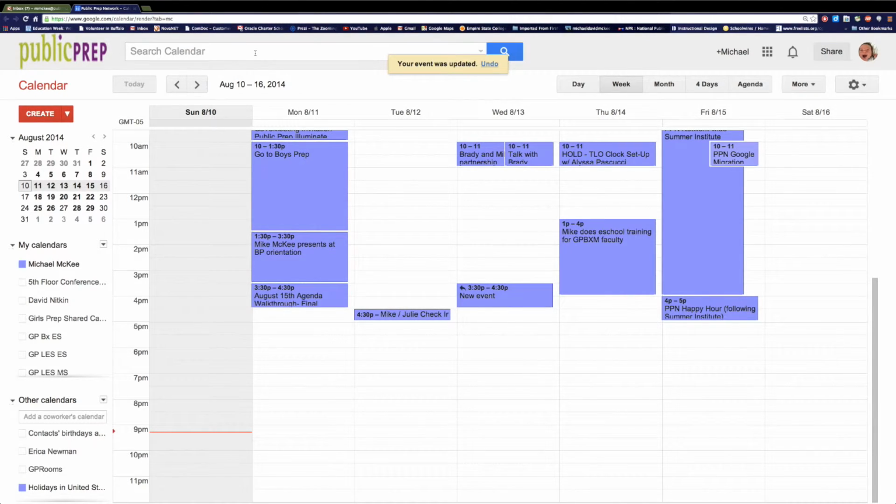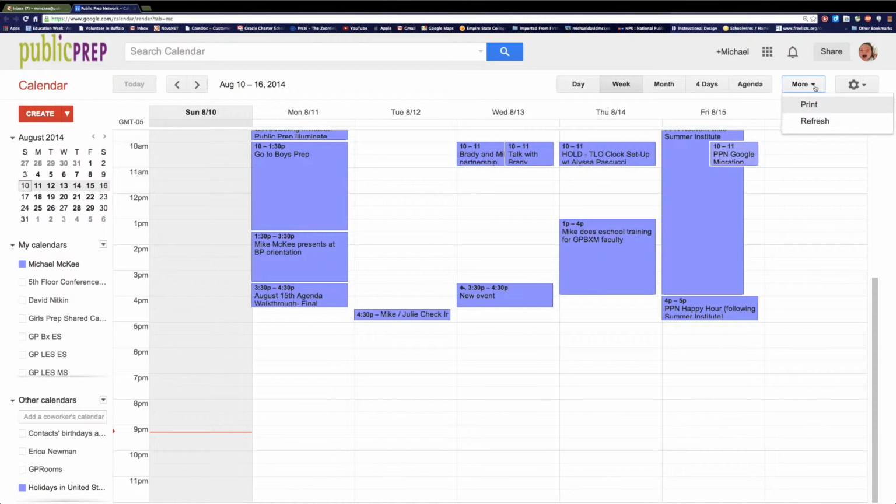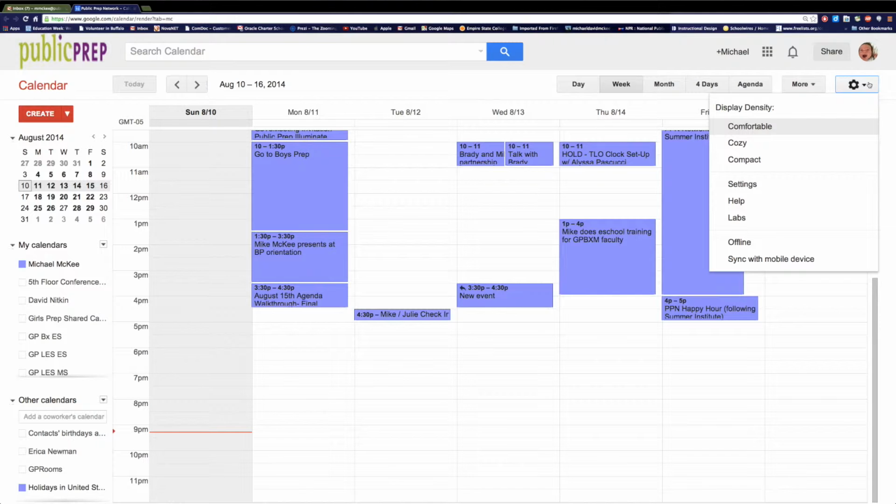You can also search your calendar in the upper search bar, and then also click this drop-down arrow and be taken into an advanced search option for your calendar. There are more options, and again, there's a settings drop-down menu, where you can affect the display density, which is how compact the words are on the screen, or you can go into the actual settings of your calendar.